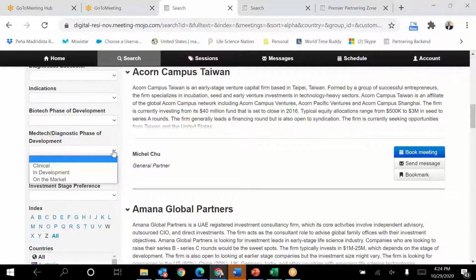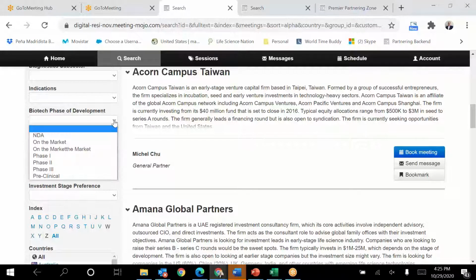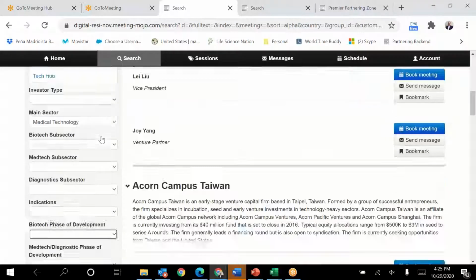So for medtech, diagnostics, and digital health, although this isn't really as relevant in digital health, we have these 3 phases of development. It's either clinical, in development, or on the market. If you are developing a drug, if it's a classical biotech company developing a therapeutic, then you would use these biotech phases of development. So we have the clinical phases, preclinical, on the market, NDA, et cetera. It's different phases of development.